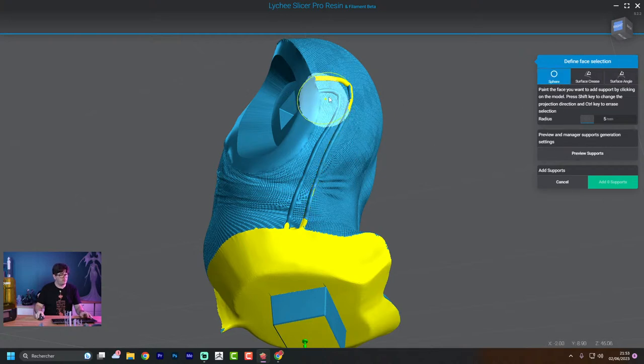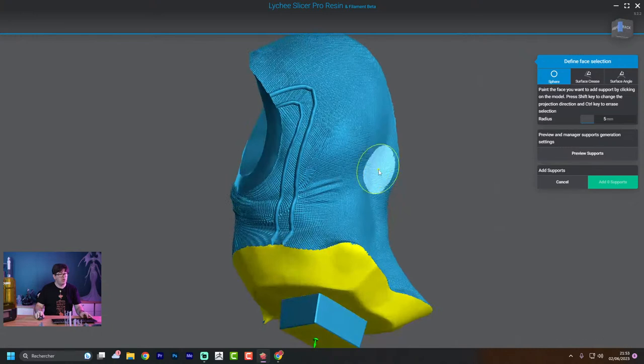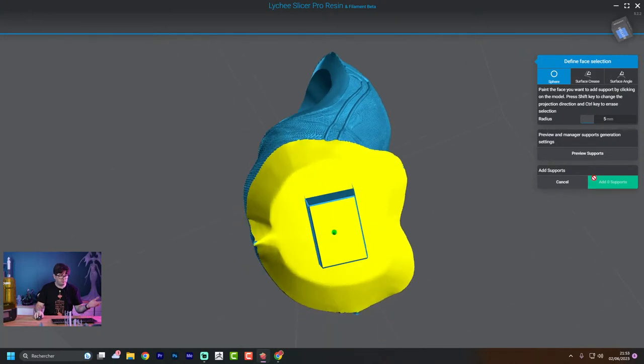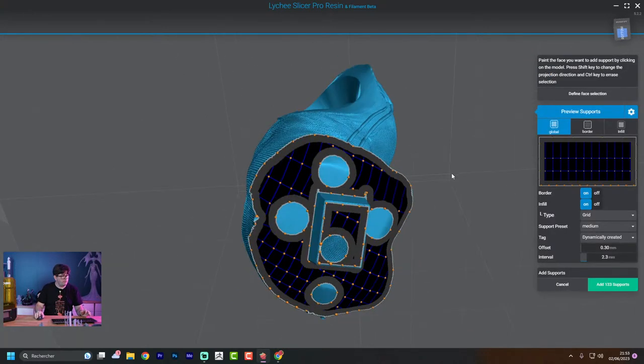Or pressing the sphere, and with the Control key pressed, I can just remove my selection like that. Sometimes it's faster to have something which works for most of the model, and use the Control key with the paintbrush to remove what is, let's say, useless in terms of selection. Now I'm there. Fine. Previewing the support.